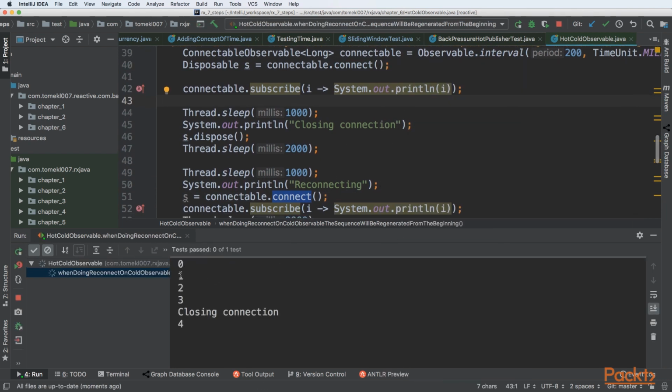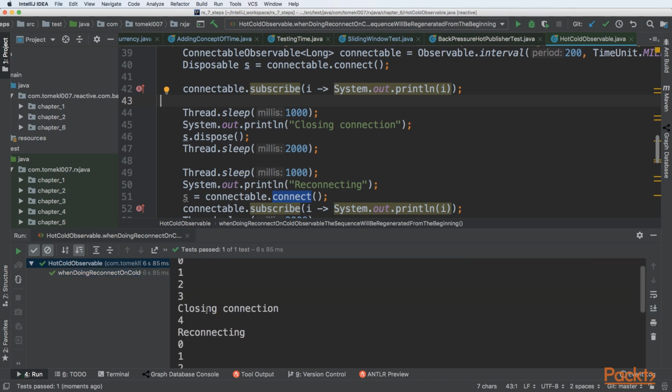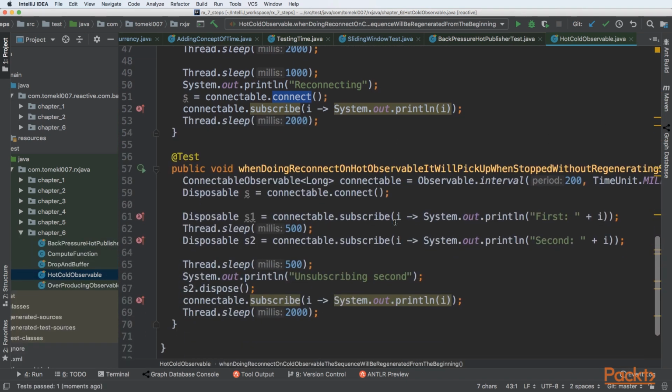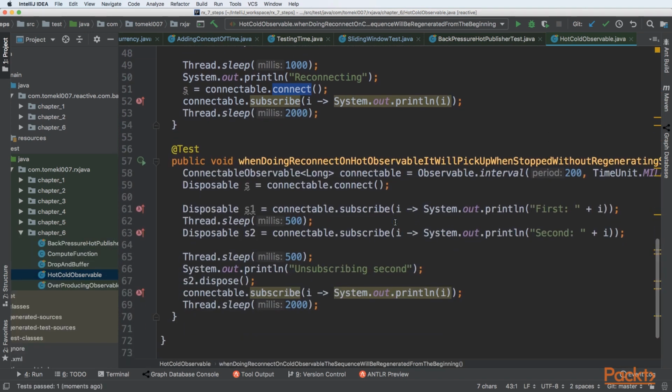We can see that we get 0, 1, 2, 3, 4. We are closing the connection, we reconnected, and we get elements from the beginning. So we can see that the sequence was recreated when we reconnected our subscriber. So it was a cold observable because we were able to repeat the sequence. But let's see how it compares with a hot observable.